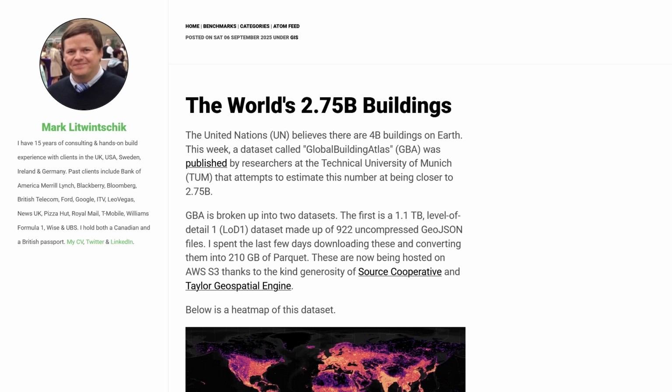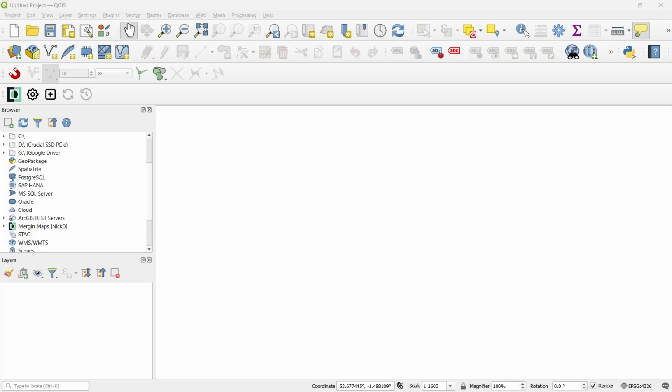This is Mark's blog. I'll put a link to this in the description below as well, but do read this. It has further steps on how he has processed the dataset for us, and also some interesting insights on its accuracy, etc. In QGIS, the process is really simple.